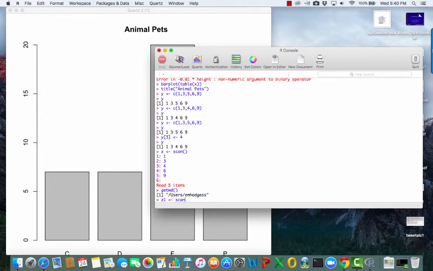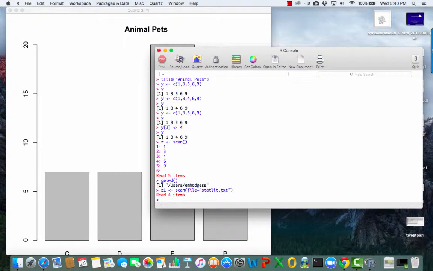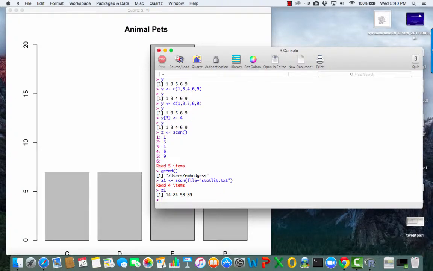I can use scan, and then I put in file equal to, and I have a file called statlit.txt, and there were 4 items in there. Oh look. Wow, it's like a miracle. Okay? And that's as it should be.